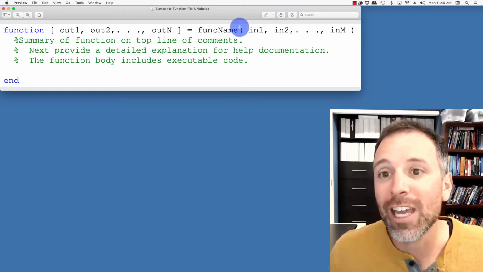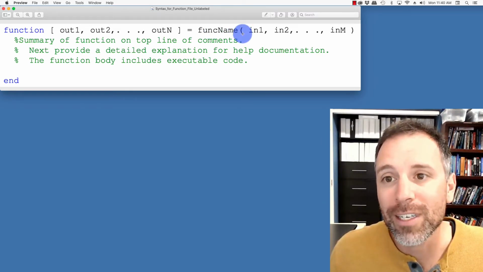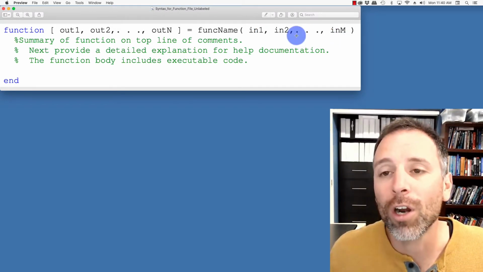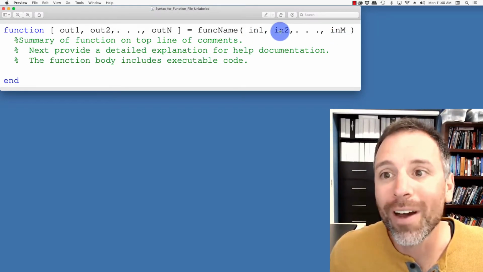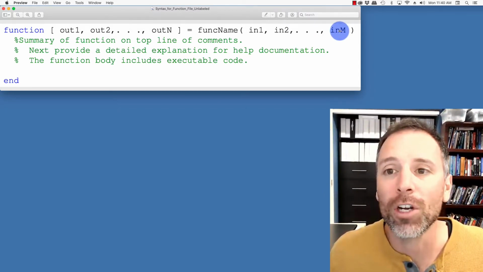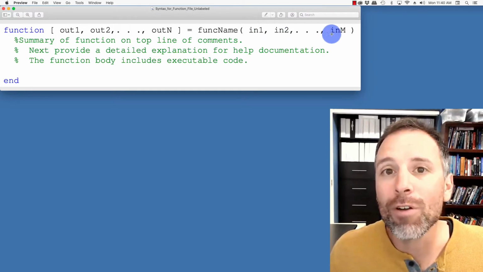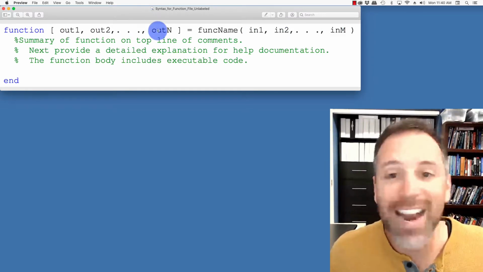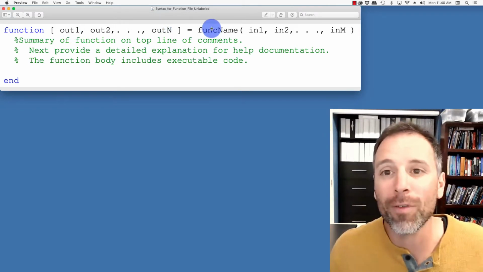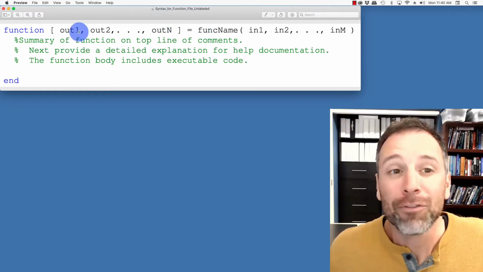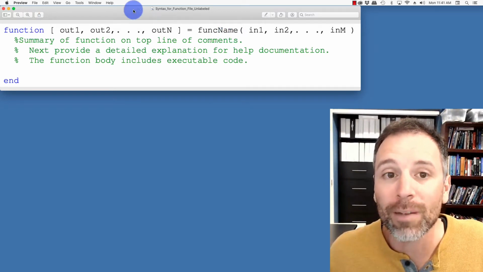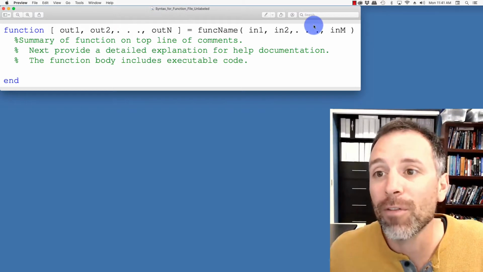Right after the function name, no space, we put an open parenthesis, ended with a closed parenthesis. In between, we put the input arguments. So in1 means input argument 1, in2 input argument 2, all the way to inm, which is input argument m. Notice that the number of input arguments does not have to match the number of output arguments, so we can have different numbers in both of those. After we have that first line, which says this is going to be a function, here's the name of it, this is the number of outputs we're going to have, the number of inputs we're going to have.